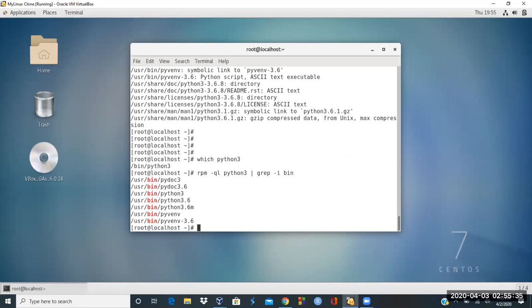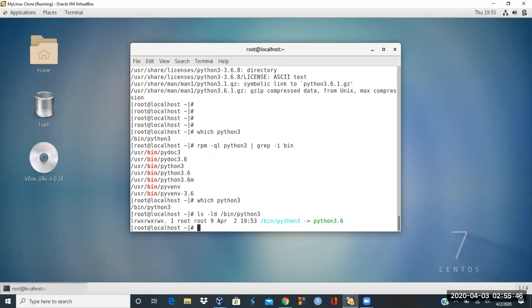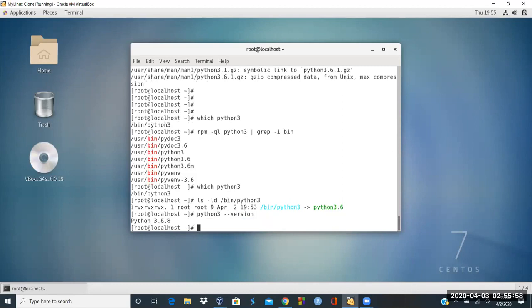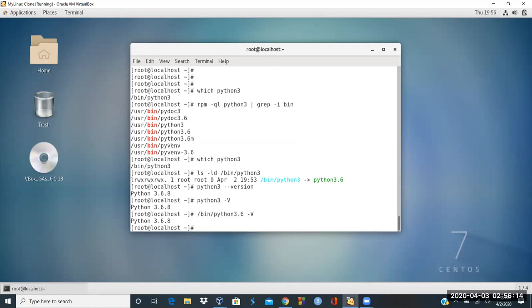Since Python, if I do which python3, it shows /usr/bin. If I do ls -l on /usr/bin/python3, it shows that it's a symbolic link to python3.6. So when I say python3 --version, it tells me the same thing, or -V with uppercase V shows me that one. Or /usr/bin/python3.6 -V will show the same thing.